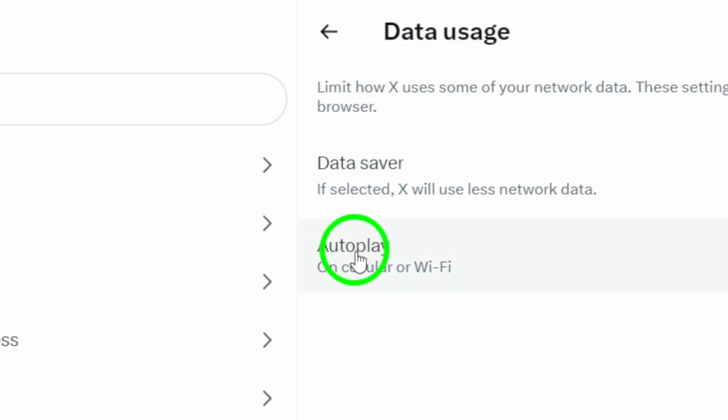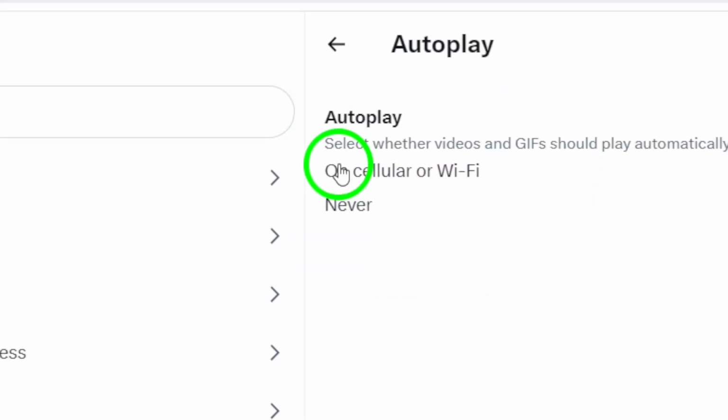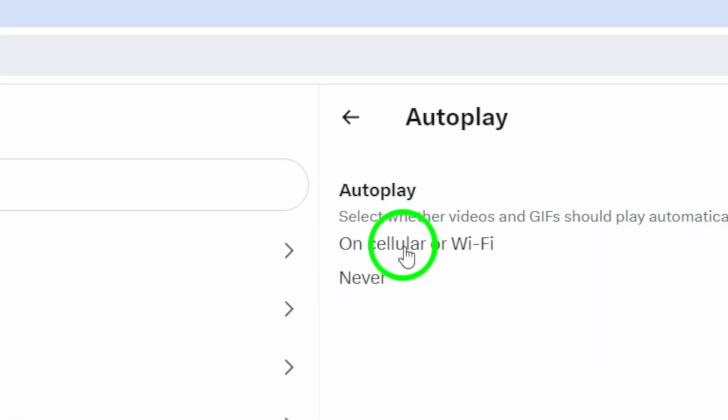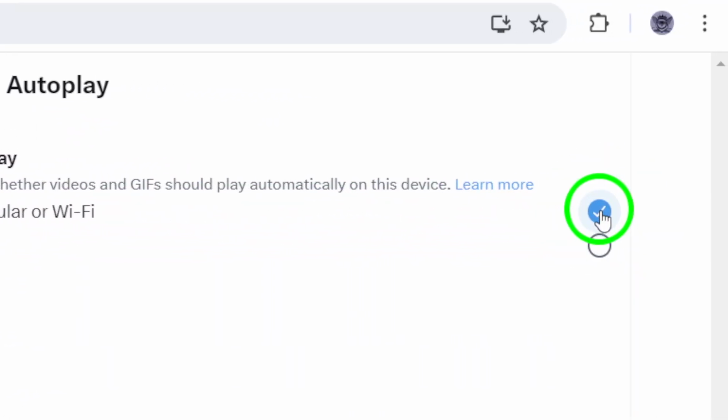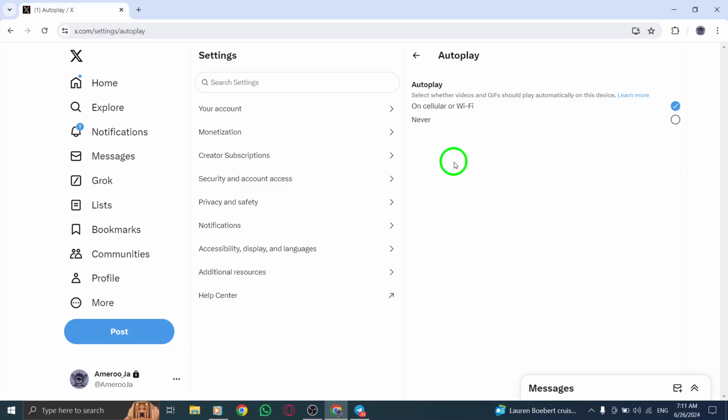Scroll down until you see the Autoplay option. Click on it, and then choose On Cellular. This will enable autoplay videos to play automatically when you're using your cellular data.